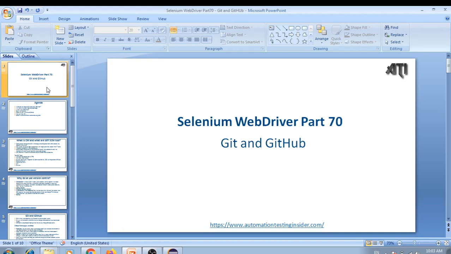This is Selenium WebDriver Part 70, and today we are going to talk about Git and GitHub. So basically we'll see the integration of Git and GitHub with Selenium. So let's have a look at the agenda for today.